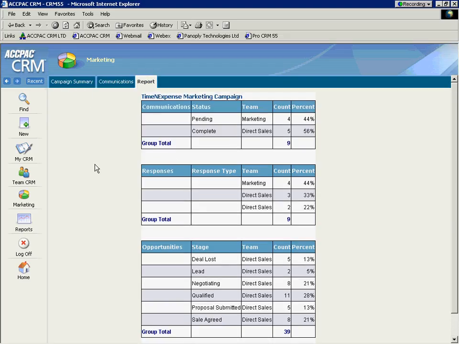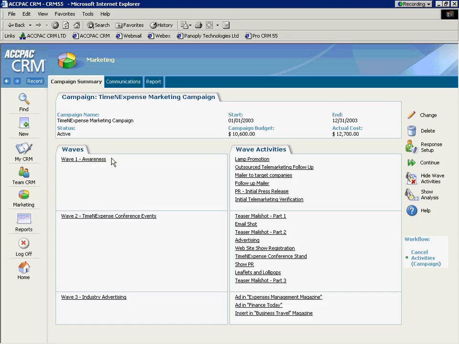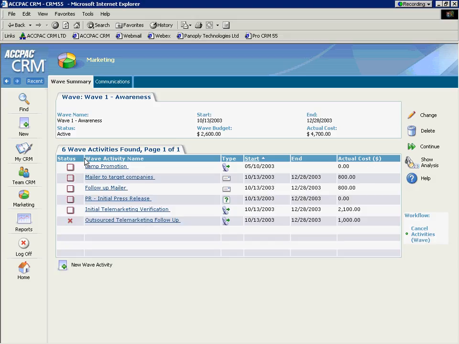Let's go back to the big picture campaign and drill down here a little bit. I'm actually going to drill down to the awareness phase of the campaign. So it also has a starting date, an ending date. The tab across the top, we store the communications at this level. And then a list of the specific activities that we're going to perform to make our customers aware in this particular phase. So mailer to target companies, follow-up mailers, we're going to do a press release, we're going to do a telemarketing verification. How about a yellow page ad? You get the point. Anything that you do to generate leads.